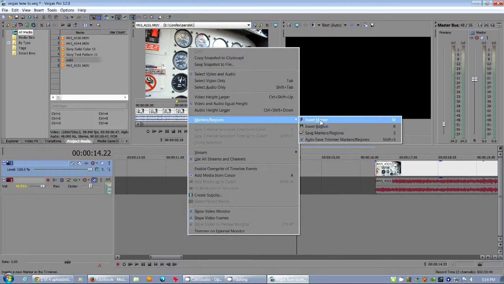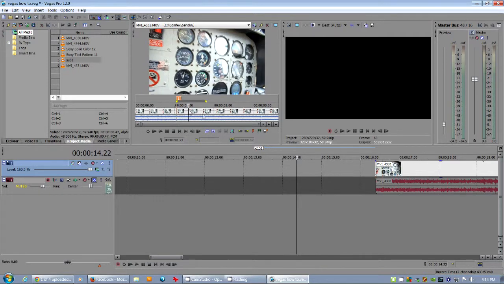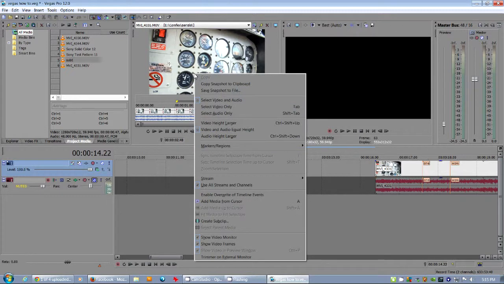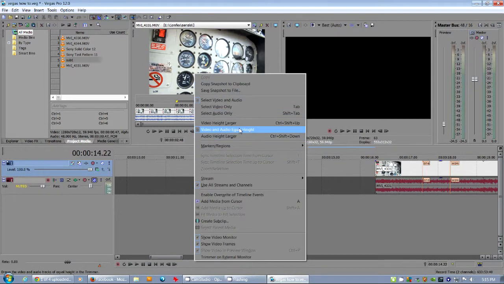Markers and regions are a big part of Vegas, and if I hit M, that's a marker. It's an individual place, and say there's something specific at a certain time that I wanted to notate. You can do that, and you can rename it. So I can go M, and go wow. So I can come back to that. That'll automatically save because I've got that set up here. See, it says auto save. It'll save it in your project file.